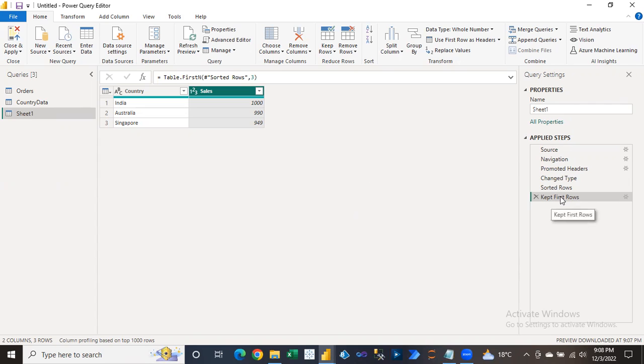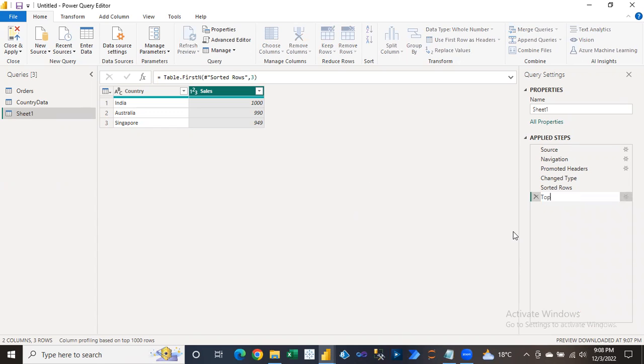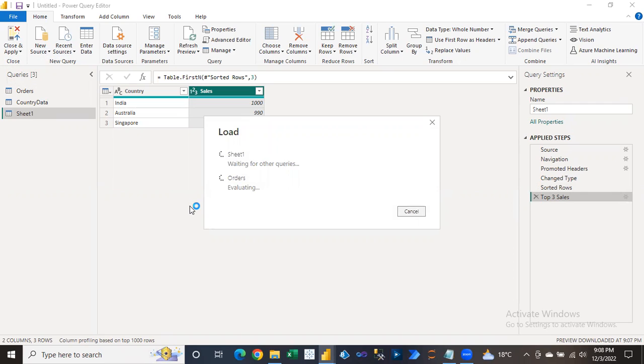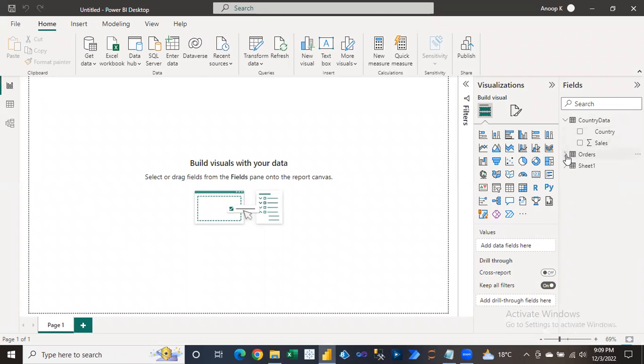Now the Keep First Rows step, you want to rename this. I can rename, I say top 3 sales. You can see I have renamed it like this, top 3 sales. Now if I click on apply, I will be able to see it over there. Now you can see it is loading. Now this is done. If you want to keep this closed, you can close this wizard. And now in your Power BI Desktop, you will be able to see Sheet 1 also.